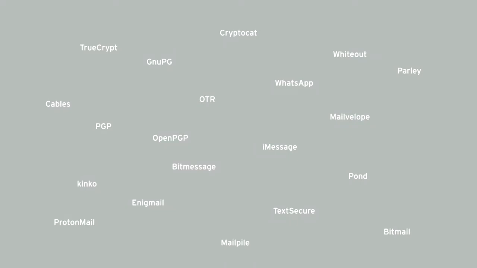Now I want to go into some case studies of encryption systems. Now, there's quite a lot, and this is not all, this is just a small selection, but I want to focus on three. I want to focus on the OpenPGP standard, on CryptoCat, and on TextSecure.